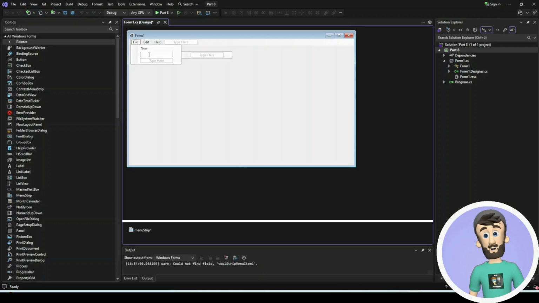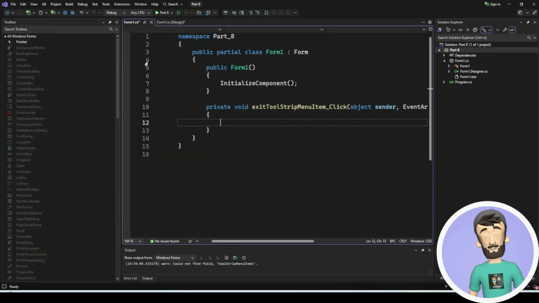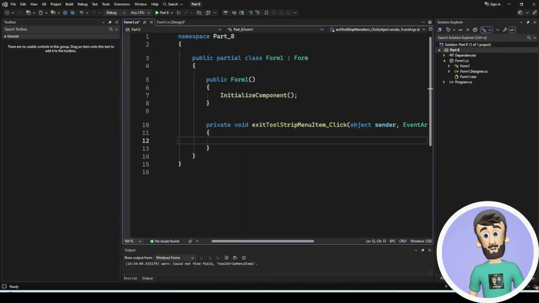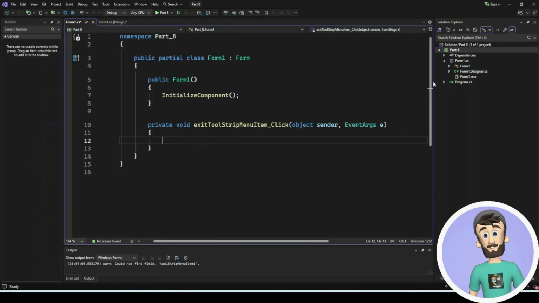Under File, we'll add New, Open, Exit. You can simply click below File and type the sub-items. Now here's the important part. Double-click the Exit menu item. Visual Studio automatically generates a click event for you. Inside that event, we simply write Application.Exit.